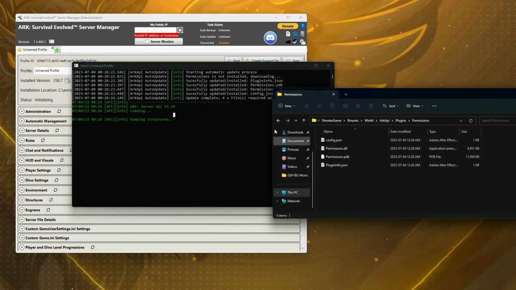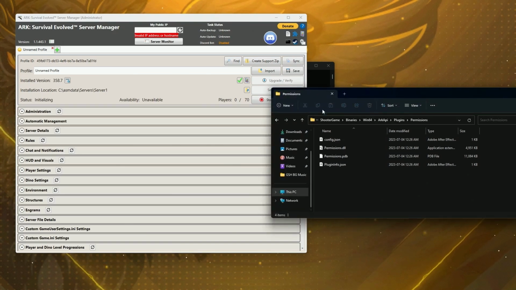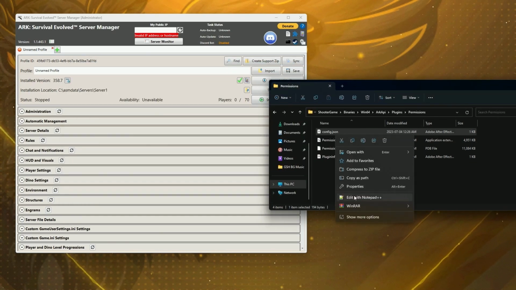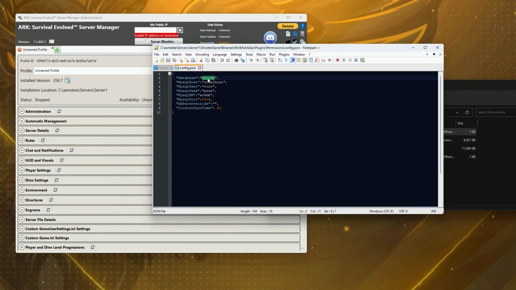So I'm going to go into the permissions folder. I'm just going to stop the server real quick as I'm going to set this to use MySQL instead of SQLite. We're going to open the config.json with Notepad++ and simply change the database to MySQL. We're going to leave it as localhost as it's running on this machine. The username, we're going to set as GSH PVE. Enter a password.